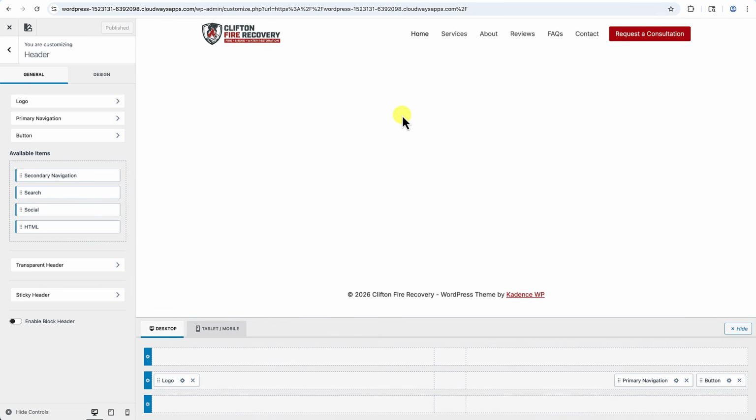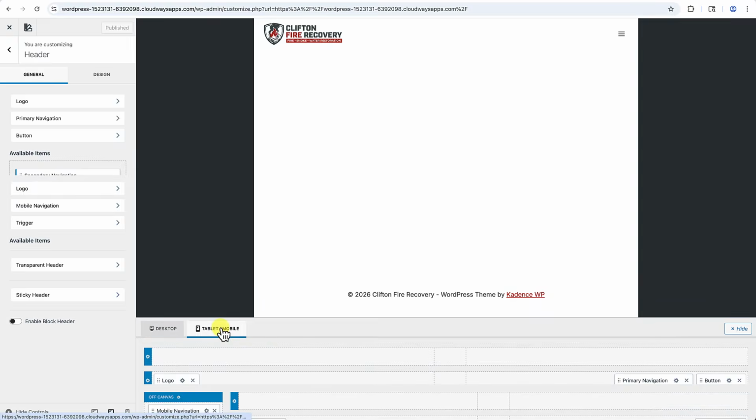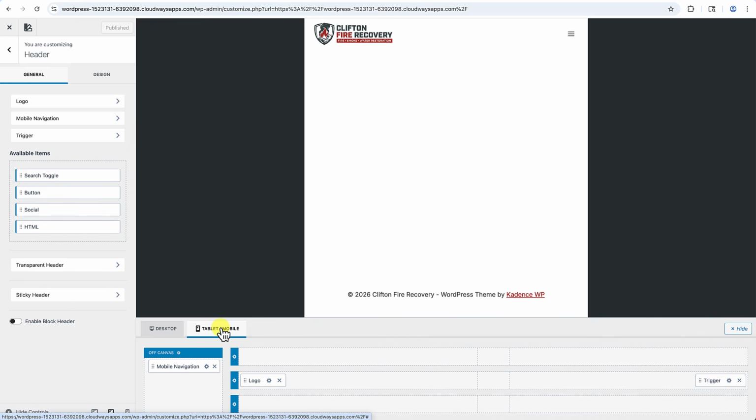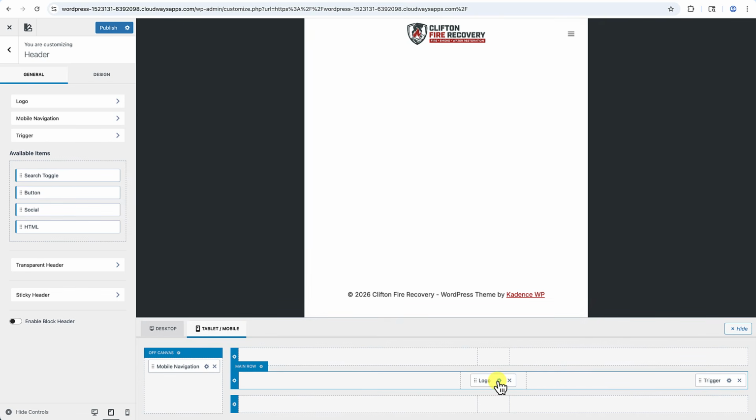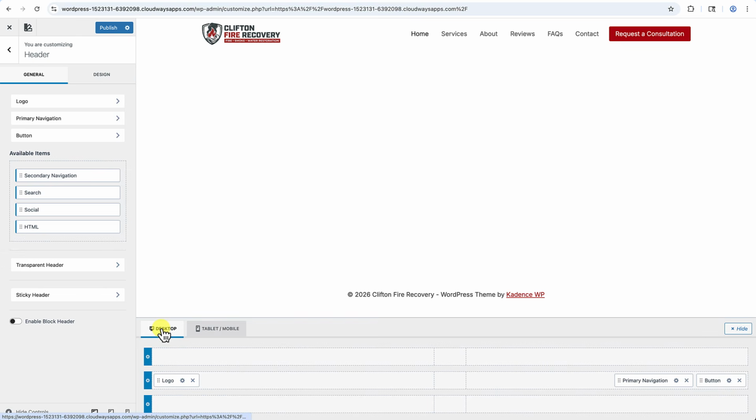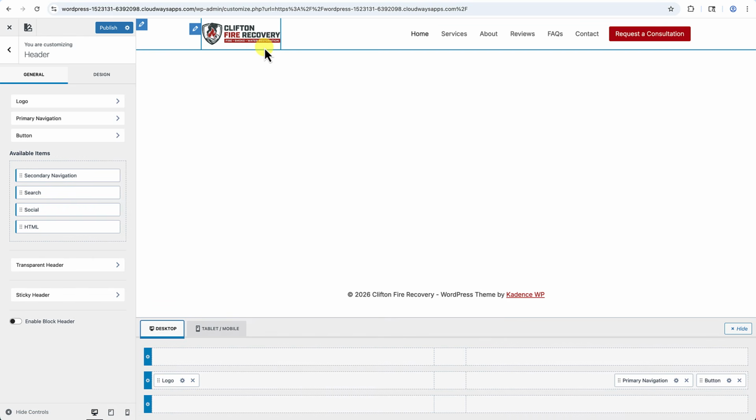So by default, it actually does look pretty good already. That's one of the great things about Kadence, is the responsive versions of it are already pre-prepared for you. So you don't really have to do that much, but you can further customize it. So notice that under the tablet/mobile, there's this off canvas option. And then there are these rows here that only pertain to the mobile version. So for instance, I might want my logo to be, let's say, in the center in the mobile version, but if I go back to the desktop version, it still aligns to the left here.